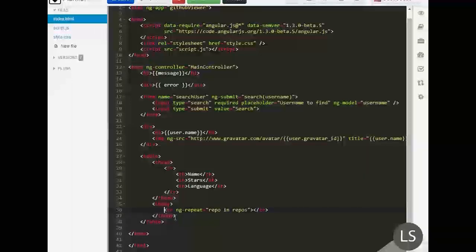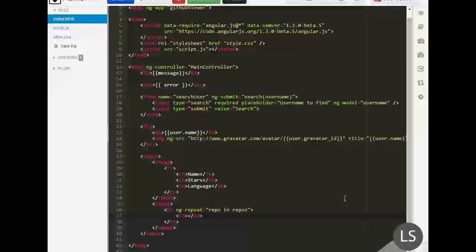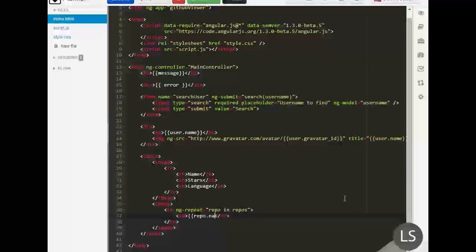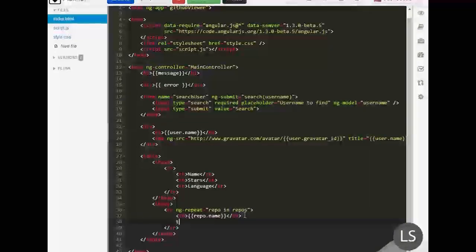What ng-repeat will also do is take this element, this table row, and stamp that out for each repository. So for each time through the loop, and it's also going to include any child elements inside of that HTML. So if I write out a table cell, I'll get a row with a cell for each repository. Inside of the first cell, I want to write out the repository name. So it's as if repo is available inside of the scope where ng-repeat lives. And in fact, that's exactly what is happening. Repo is available inside of here.